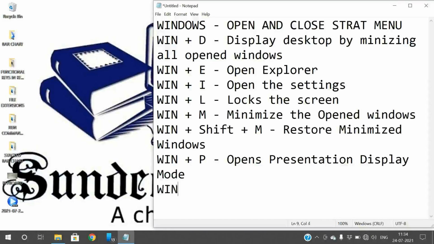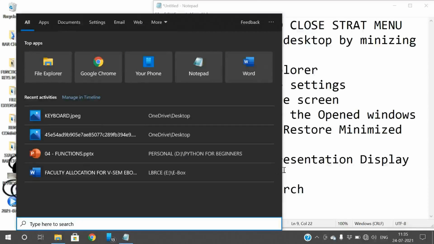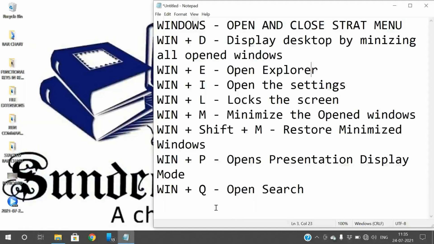And the next one, Windows plus Q. It will open the search window. You can observe Windows plus Q, it will open the search window. Here you can search anything. This is a search bar. You can search anything from your system.